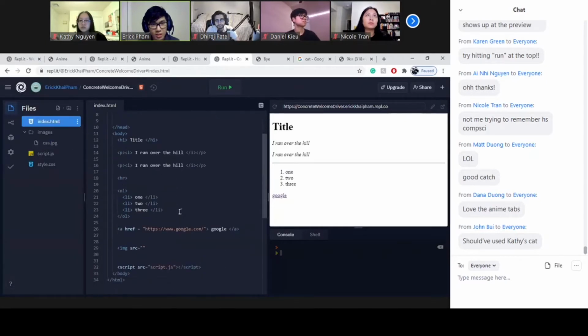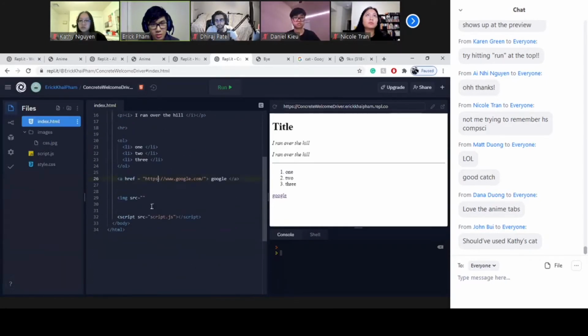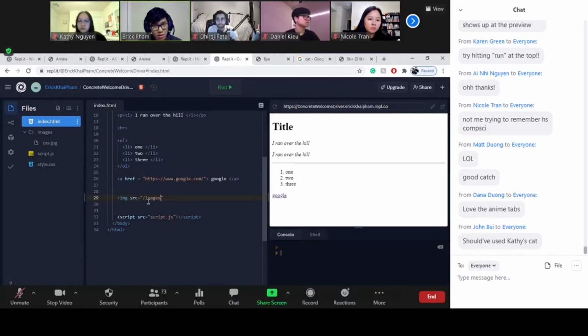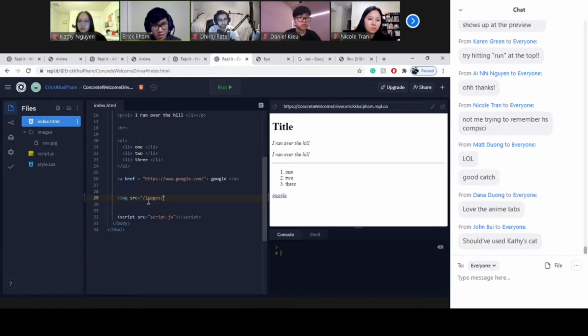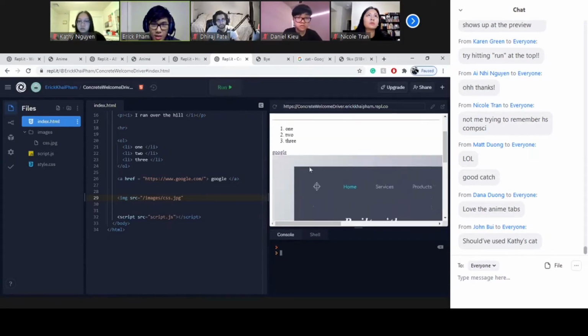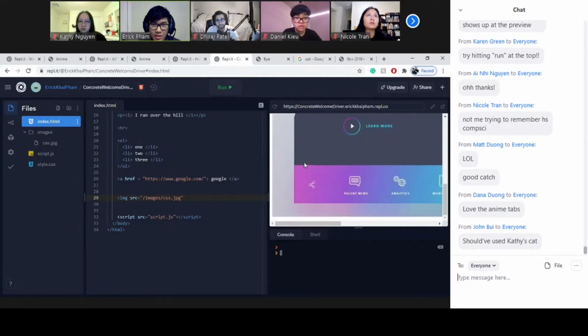So we can refer to it right here from the image tag. Just go right here and put slash images and then slash css.jpg, and that leads it to the directory. Let's see if this works. And right here, the image appears.